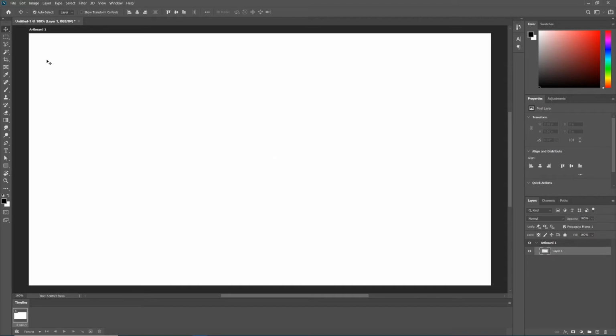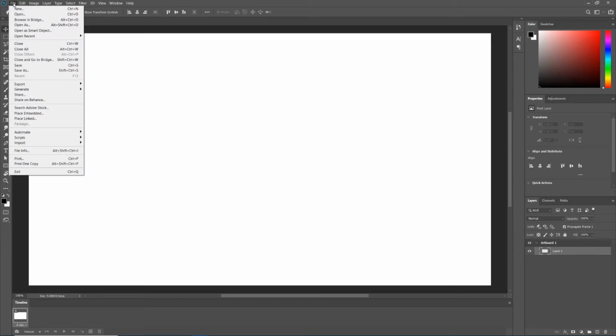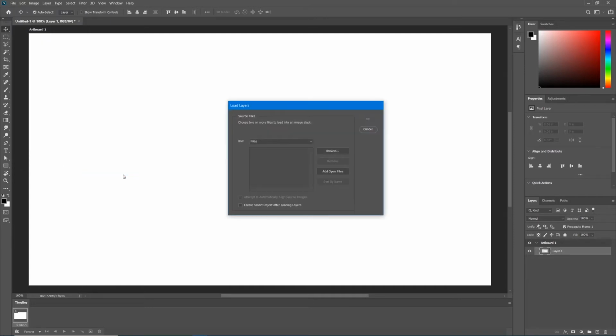To access our scripts, we're going to go up to File, come down to the Scripts side menu, and we want to go to the option that says Load Files into Stack. Load Files into Stack. Now come to the Browse button and go ahead and open up the 11 horse images that you just downloaded. You'll see them loaded here in the window. And then go ahead and hit OK.